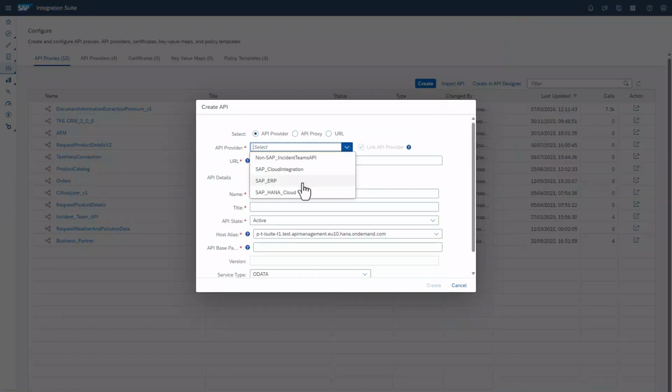Hi, today I want to talk about SAP Integration Suite and there about API management. So first of all, what is API management?